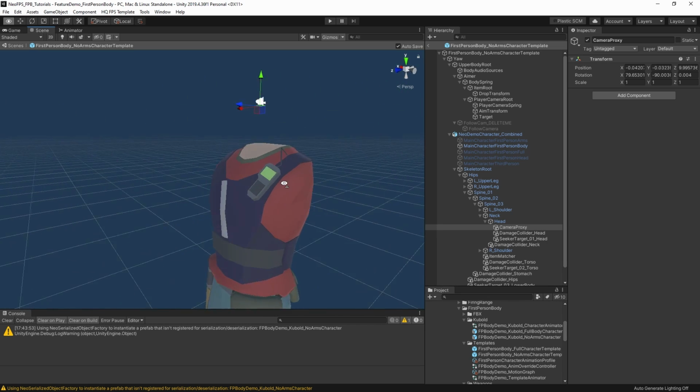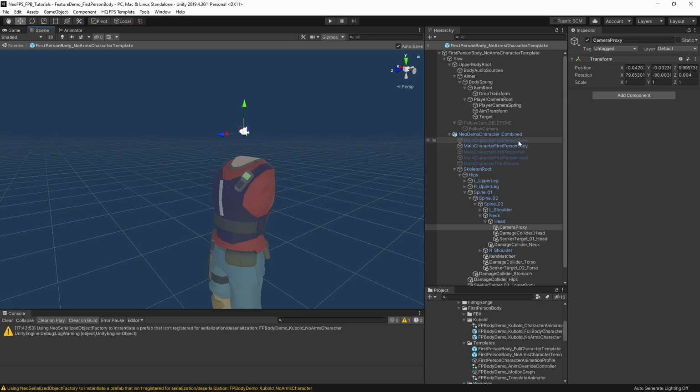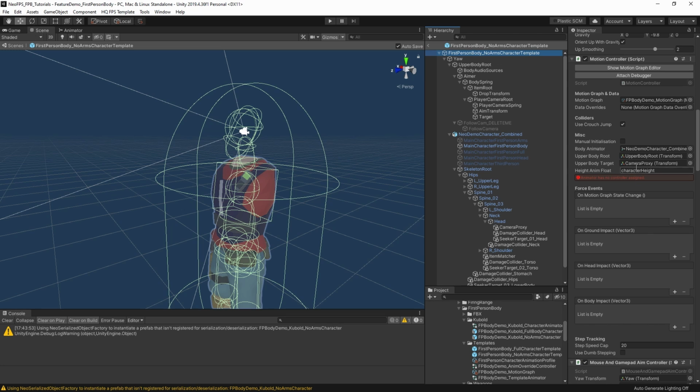Yep. Z facing forwards, so on and so forth. And then each frame, this upper body root will match that position. Character height: this is an animator height anim float parameter on the animator controller of the character. As you set the target height of the character on the motion graph, the motion controller will blend from a 1x height to 0.65x height in this character's case, and that value will be sent to the animator.